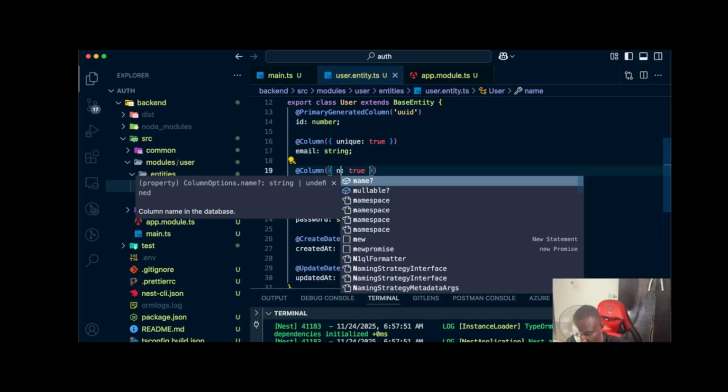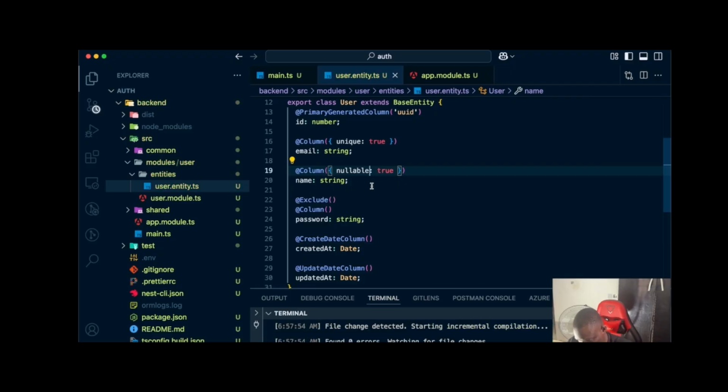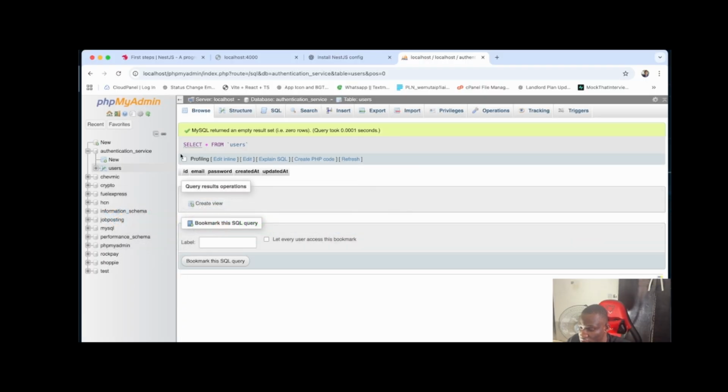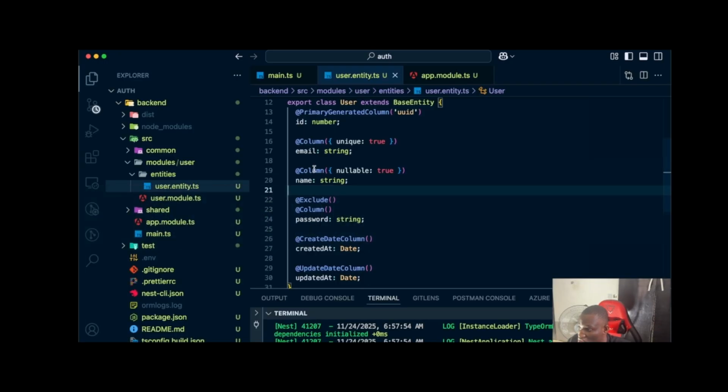Name could be nullable, so we just make it nullable. Now we have the users, and if I refresh now, we have the name. So that's what that synchronize set to true is doing.